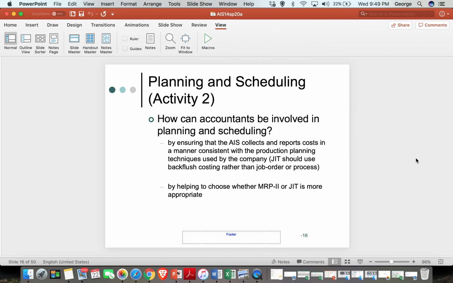How can accountants be involved in planning and scheduling? By making sure that they're collecting their reports and costs consistent with their production planning technique. If you're MRP2, you're probably going to use job order costing, collecting and reporting costs using a job order costing system. If we're JIT, we should use backflush costing rather than job order or process costing. If you have a homogeneous product, you should probably use process costing.